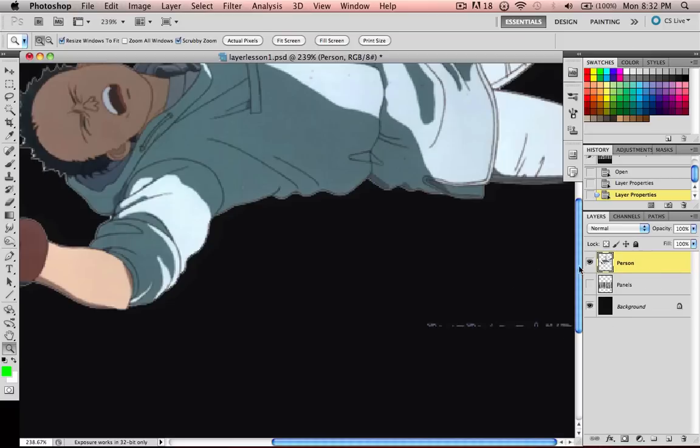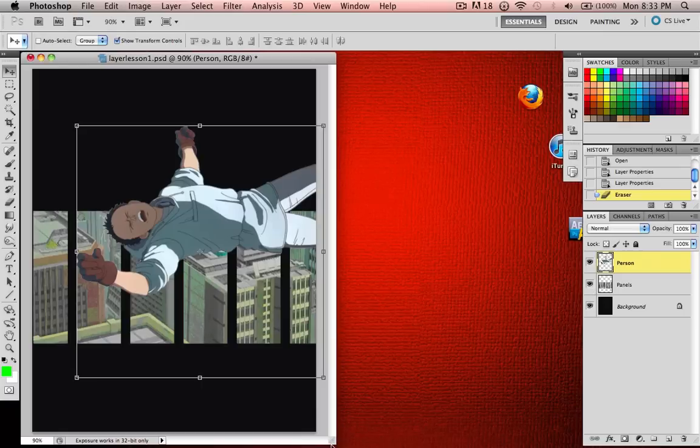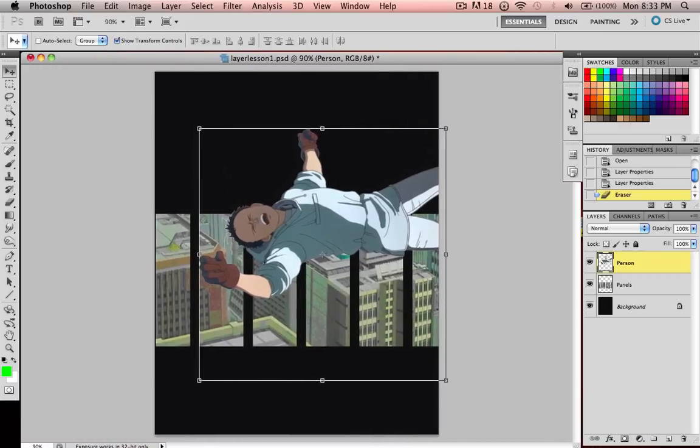So if we were to fix that, we would want to make sure that we had our person layer selected, not our panels, because we don't want to draw on the wrong layer. So we have our person selected, then we go to the eraser tool and just erase this. And then as you can see, when you enable that, nothing changes. You're just putting them all on like an overhead projector, pretty much.